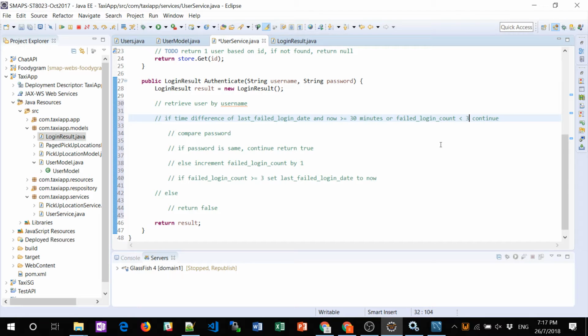First scenario is user never failed login before. So failed login count is initialized to 0. I don't care about last login date. So if it's 0, continue, compare password. If the person is successful, it will just return true, exit. Now the person comes in again but enters a wrong password. So this part, no need to check. Failed login count still 0. I compare password. Now password is wrong, increment failed login count by 1. Then check this one, not satisfied yet. Of course must return false here.